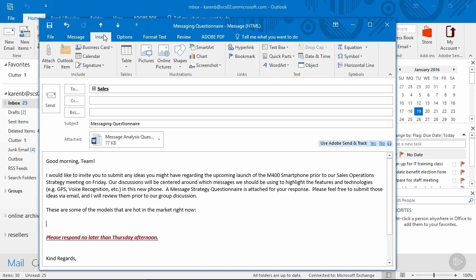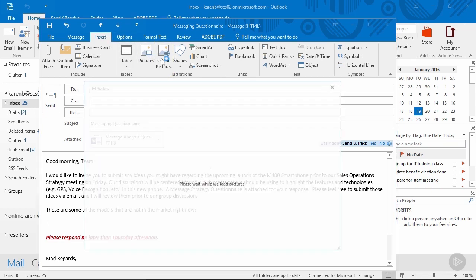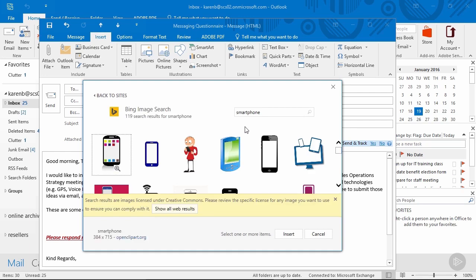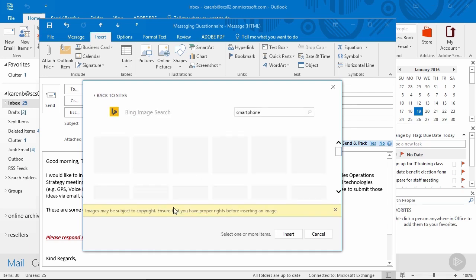So one thing that's new in Office 2016 is the ability to add online pictures. Online Pictures uses the Bing image search, and it goes out and searches the internet for me. So let's say I want to look for some smartphones. I'd like to see all web results, so I'm going to choose the Show All Web Results button.